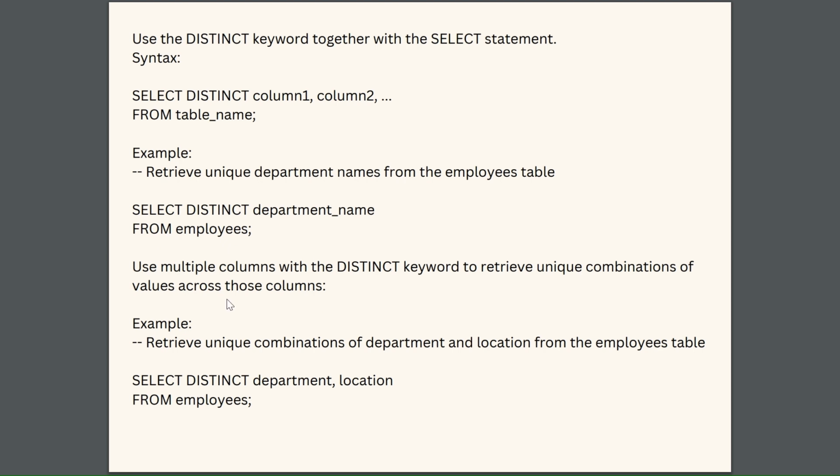Also, we can use distinct keyword to retrieve unique combinations of values across columns. And here is an example of that. Retrieve unique combination of department and locations from the employee table. Here we are trying to get unique combinations of department and locations from the employee table, and the output will be, we will have a column called department, we will have a column called location. Individually departments and location will be repeating in the specific output, but as a combination, department location combinations will be unique for that particular output or this query.